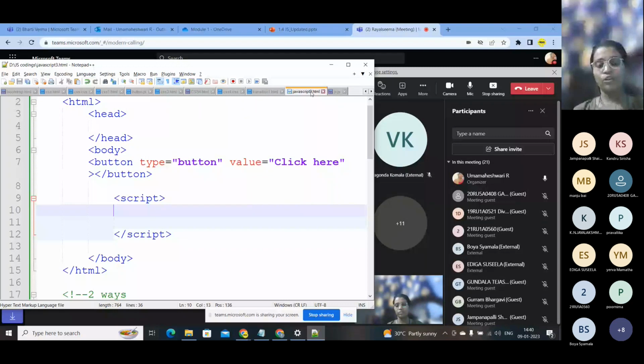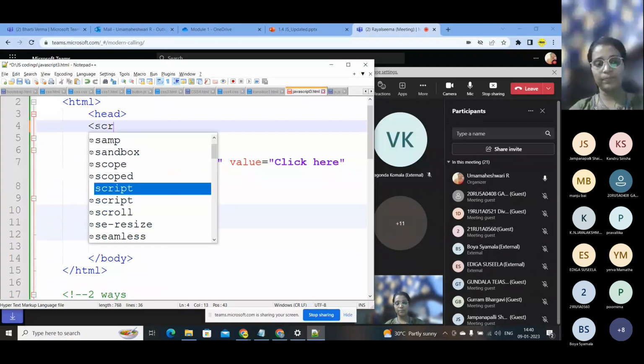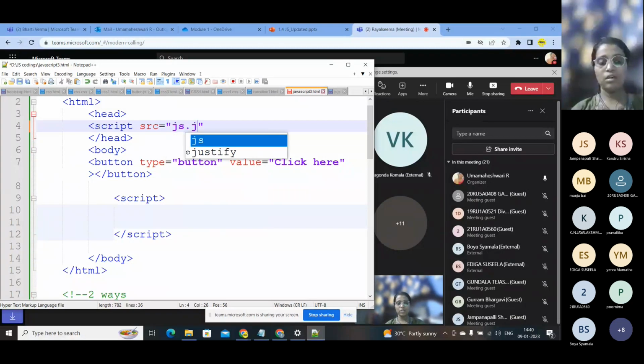How can I do that? You need to use that in the head element. So in the head element, previously in CSS what we have done, we need to mention a style element, right? So here you need to mention a link element for linking purpose. Here you need to mention a script element. And then what is your src? What is the file name? That is js.js, and you need to mention the type, or you can give it as it is.